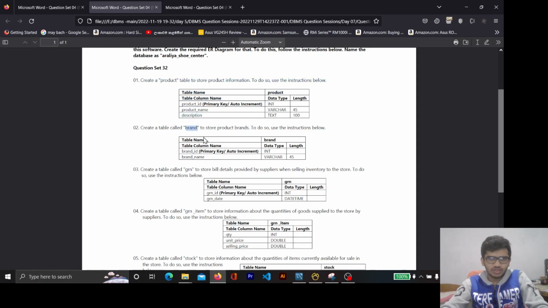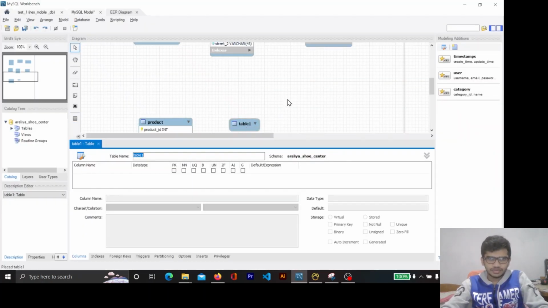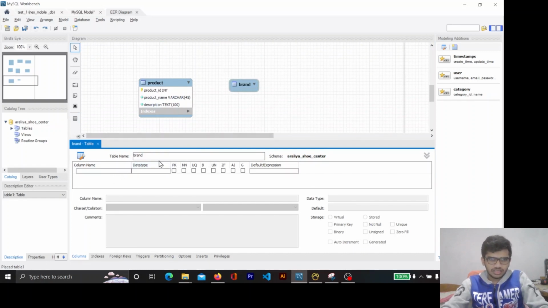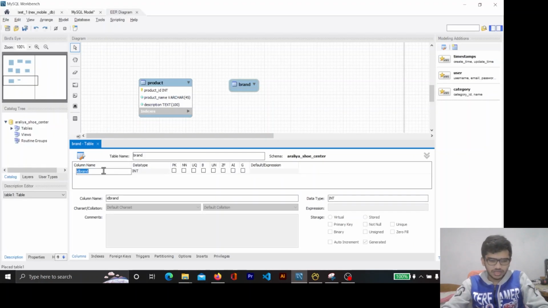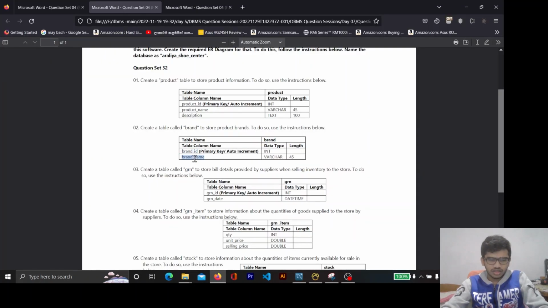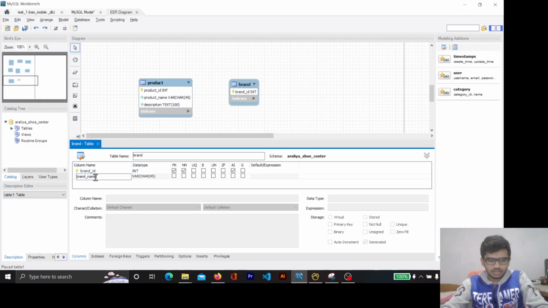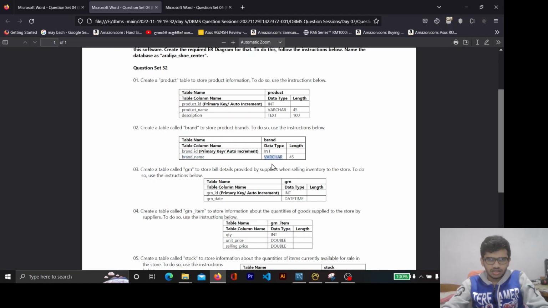So let's move on to the second question. Let me press T to create a table, and give the table name brand, and the column name is brand ID, which will auto increment on each instance, and the next column is brand name, and let me give this not null. Let me check the not null box, and the data type is varchar. So that wraps up the second question.